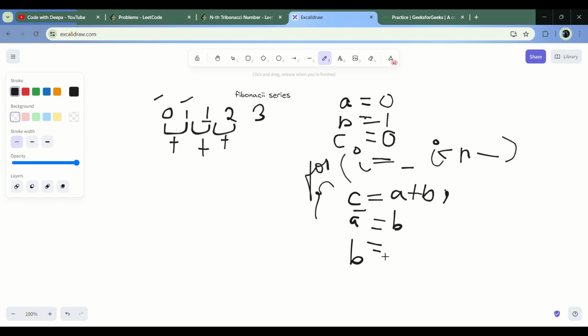Because this is what it will do: I have taken 0 and 1. Okay, so c is calculated as 1. Next time my variables will shift. What was previously b will become a, and this variable was previously a. So now my a will move from here to the b position, and my b will store the value of c, which is calculated. Okay, so this is how we solve the question of the Fibonacci series.